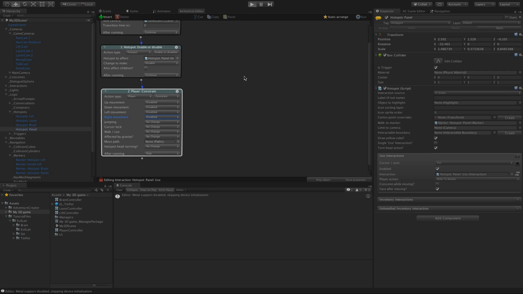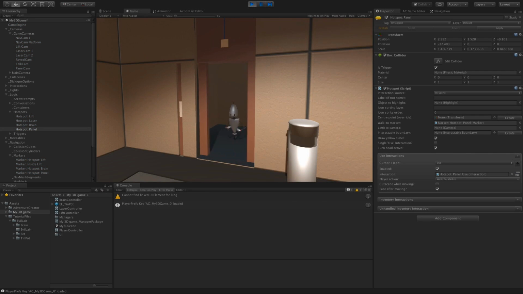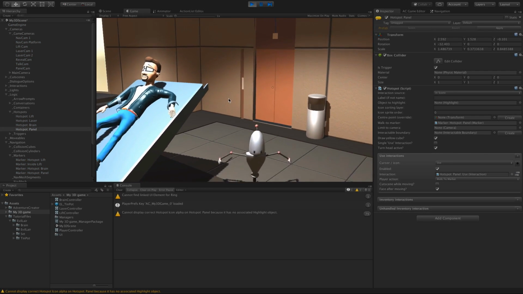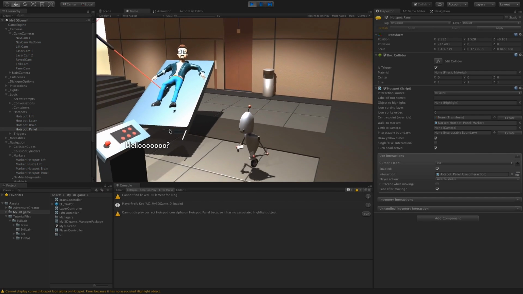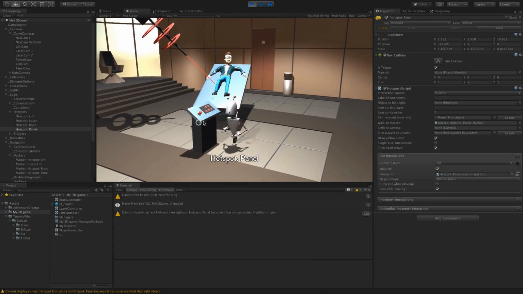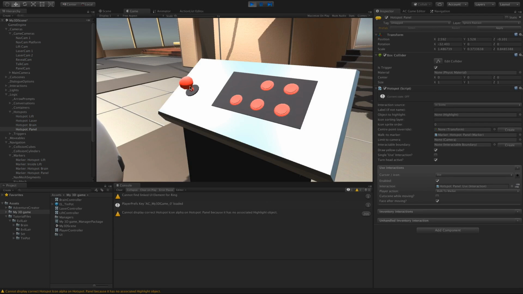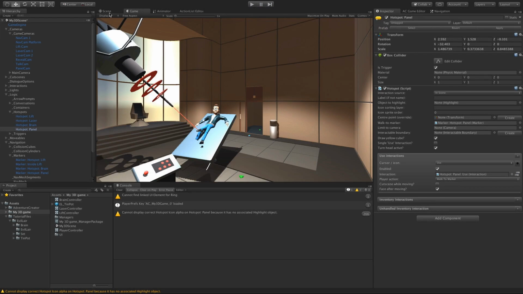Let's check our progress. I'll move over to the panel and use it. And you can now see that we've got this close-up, we can't move around, and we now want to be able to make these buttons and this joystick interactive.